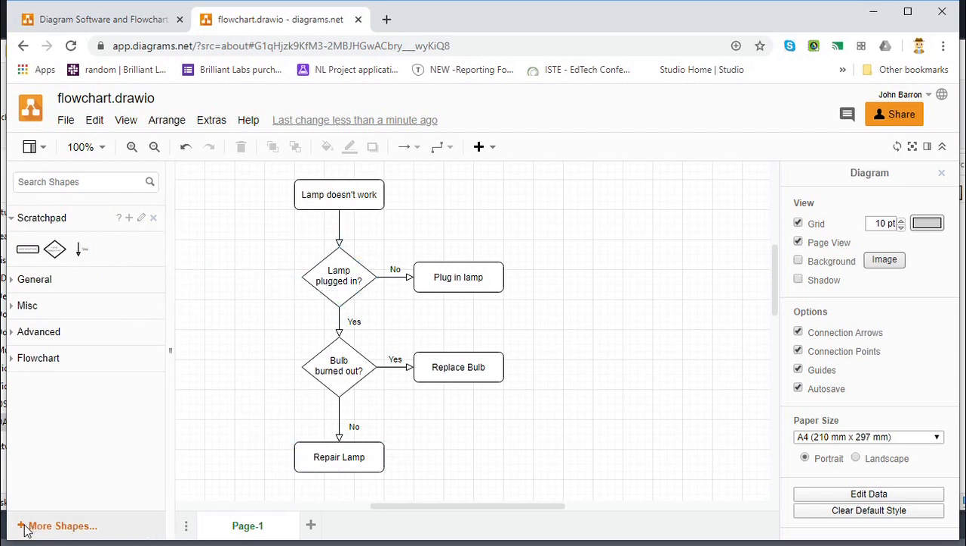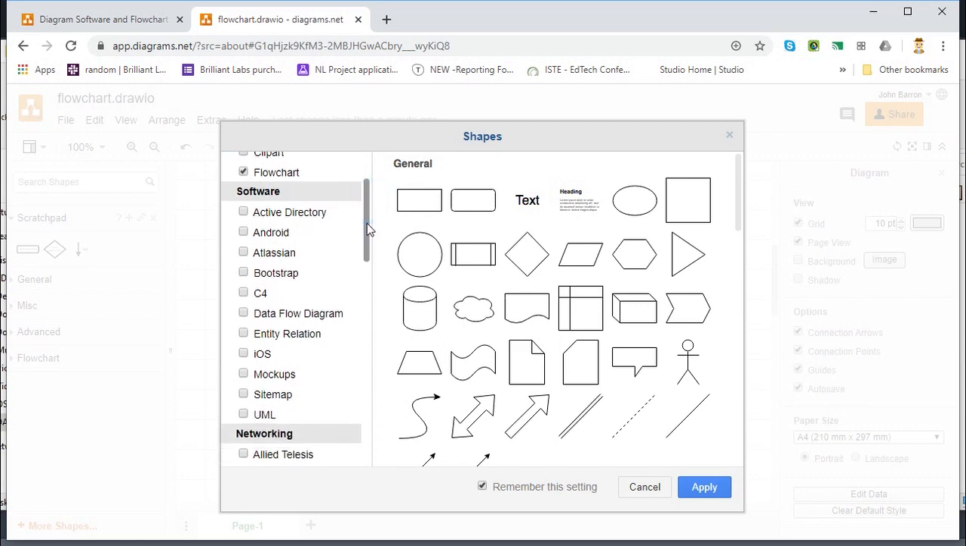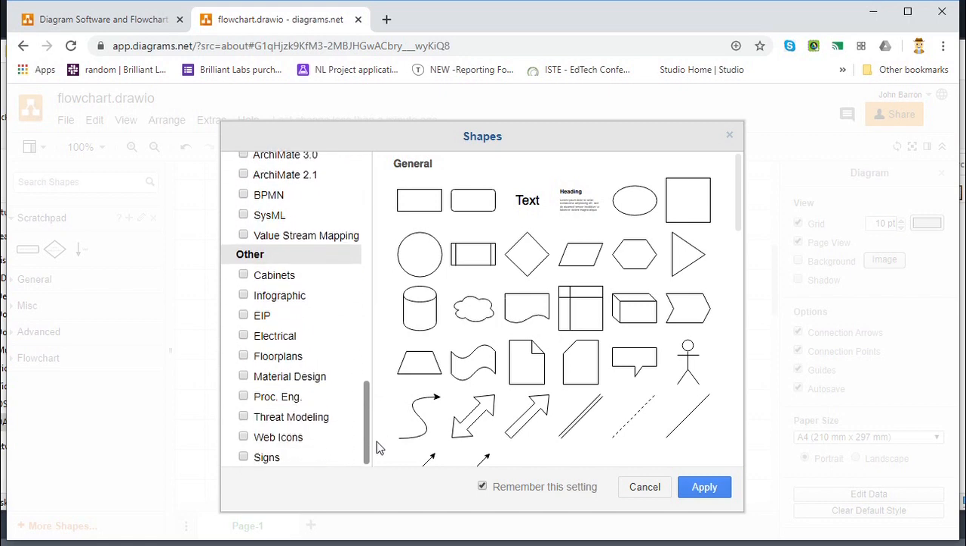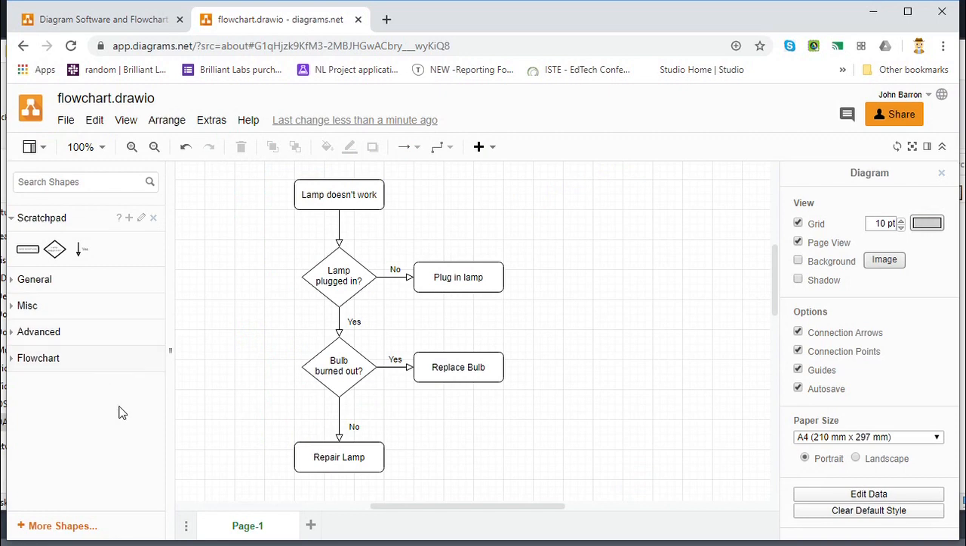You can also get more shapes here on the bottom, and that allows you to select a whole bunch of different shapes you can put into place. And you know, there's software and networking. This is a really interesting program for people who are doing major diagramming for software development or networking. So I'm going to leave things as they are, though. That works for me as they look.